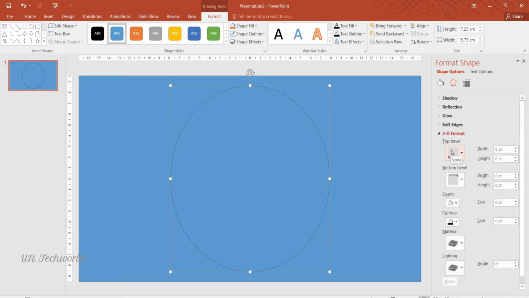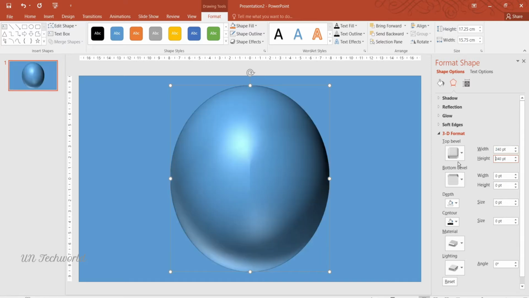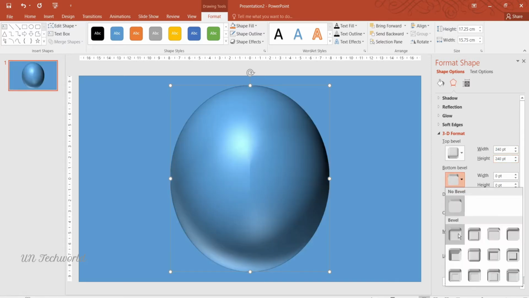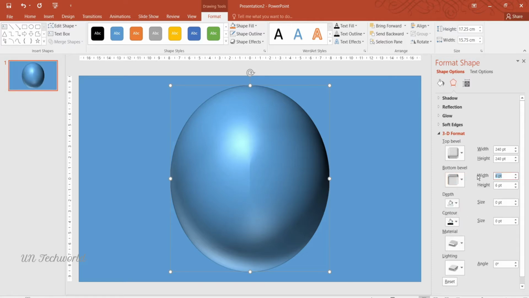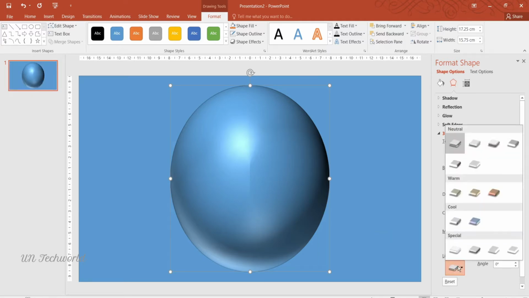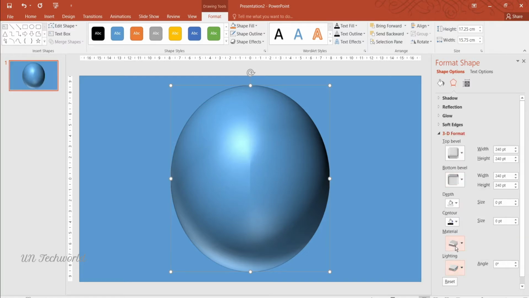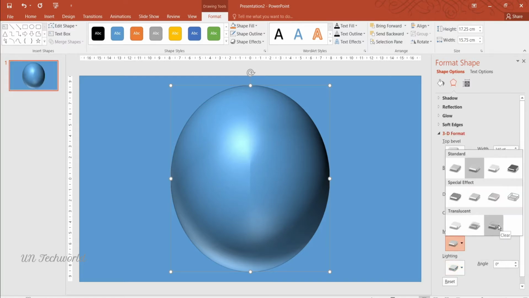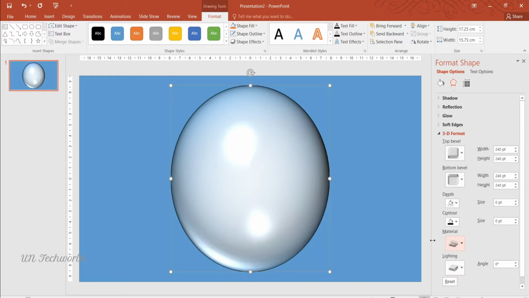Here you can choose the top bevel for the circle, and the width of the circle is 240 and the height also 240. Hit enter. For the bottom bevel also you need to choose circle, and the width is 240 and the height is 240. Hit enter. Now it's okay and you may go to the lighting. You can choose three point, and for material choose translucent clear. So now your beautiful circle is created.